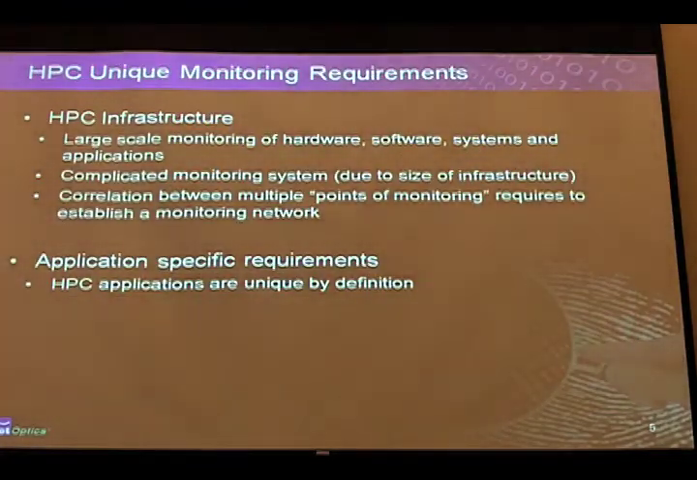And why is it relevant for high-performance computing? So first, there is the infrastructure itself that needs to be monitored. A large scale of hardware, software, systems, and applications, all of them need to be monitored in order to ensure that those 256 or 256K CPUs, GPUs actually work and perform what they need to do, that the network itself, 10 or now moving into 40 and 100 gig, is actually performing what is needed.